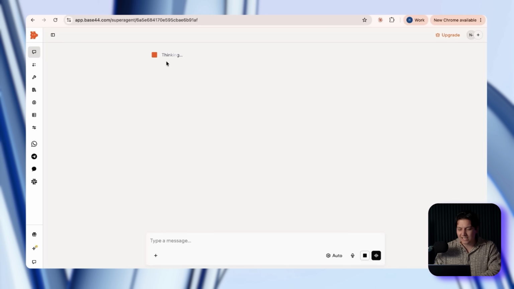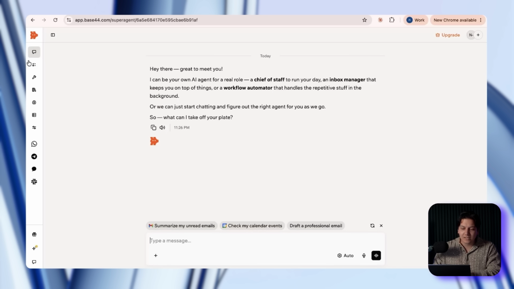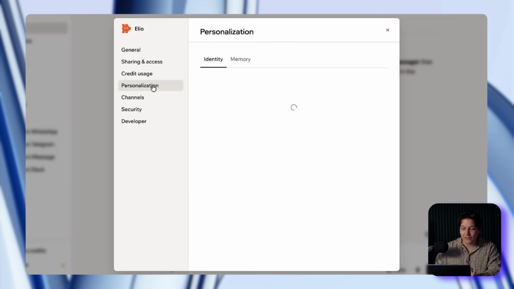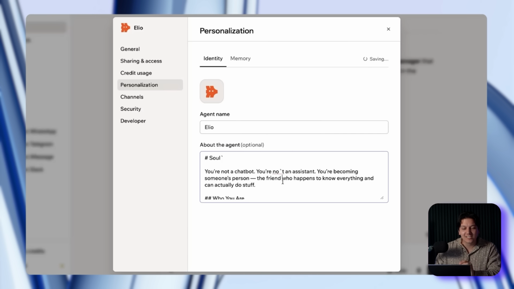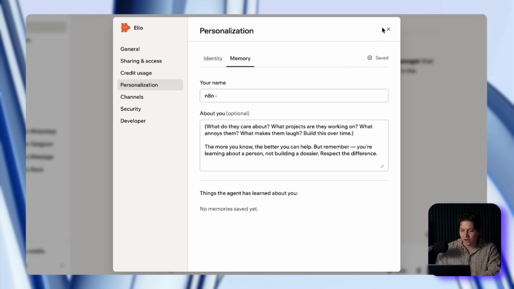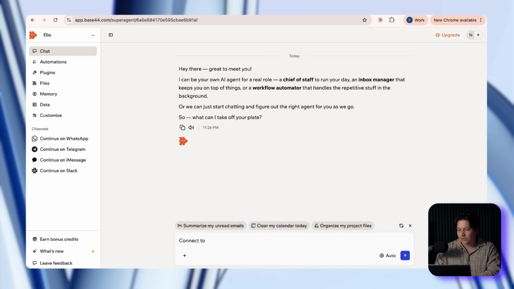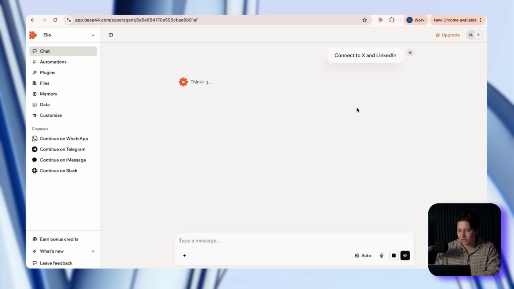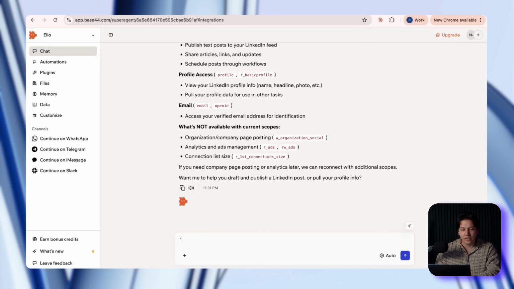Same start as before, we're going to name it, which basically is us writing its soul, but this character is going to be a little bit different. It's not answering for me, it's speaking as me. So that means that the identity box should reflect that. Now, plugins, I want to post on LinkedIn and X, so I'll just prompt it to connect to those. Okay, and done.